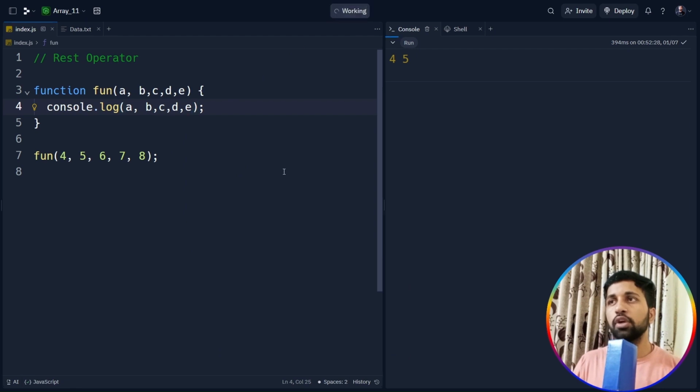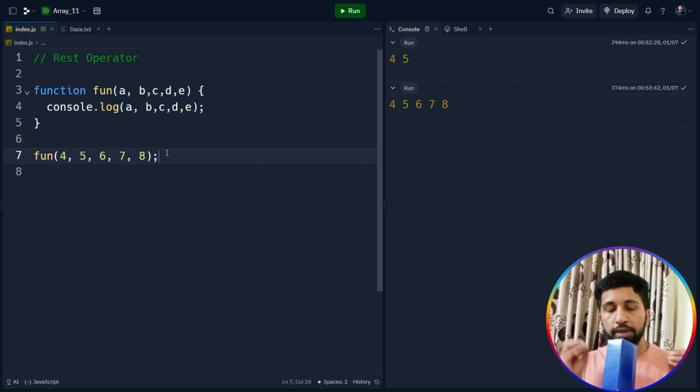Now let's run the program. So this time I am able to print all the parameters that I am passing during the calling of the function, from 4 to 8. Okay. The second choice is, instead of creating too many arguments for receiving the remaining parameters, we use the rest operator. So by using the rest operator, we are able to receive all the remaining or rest parameters from the calling of the function into the definition of the function.